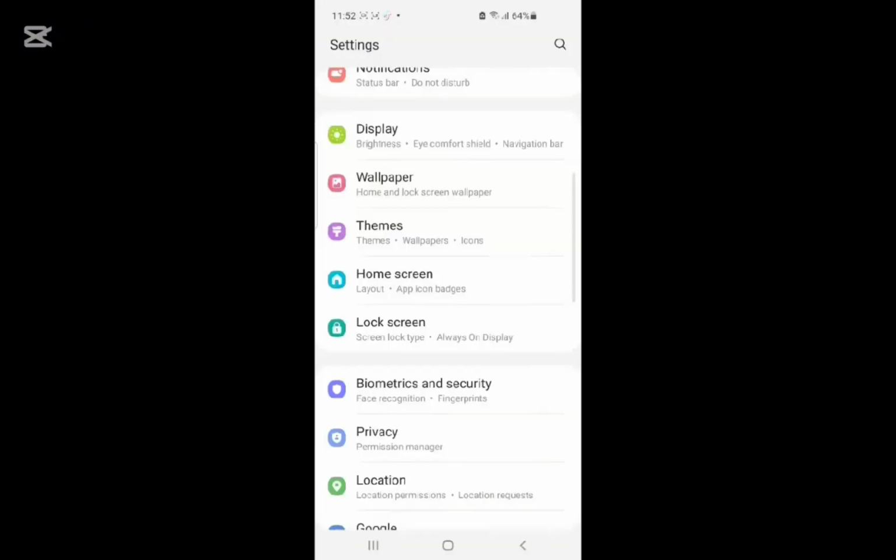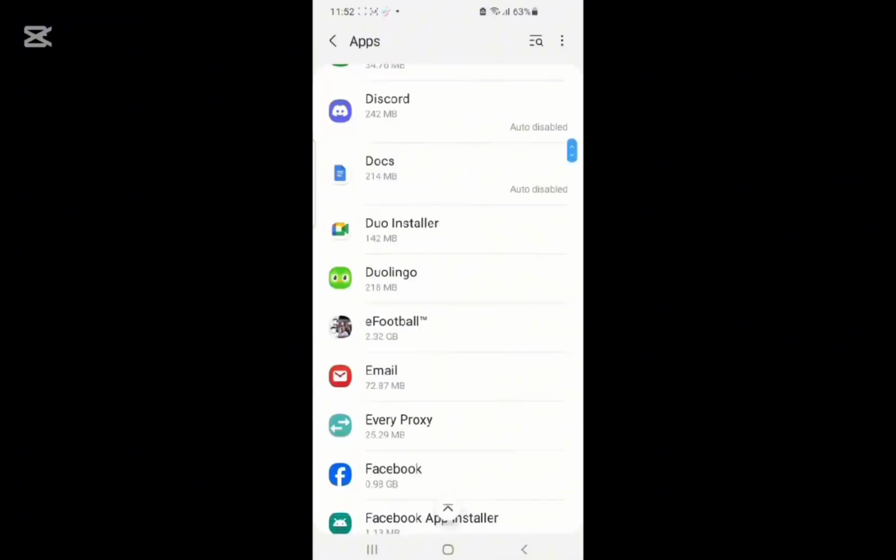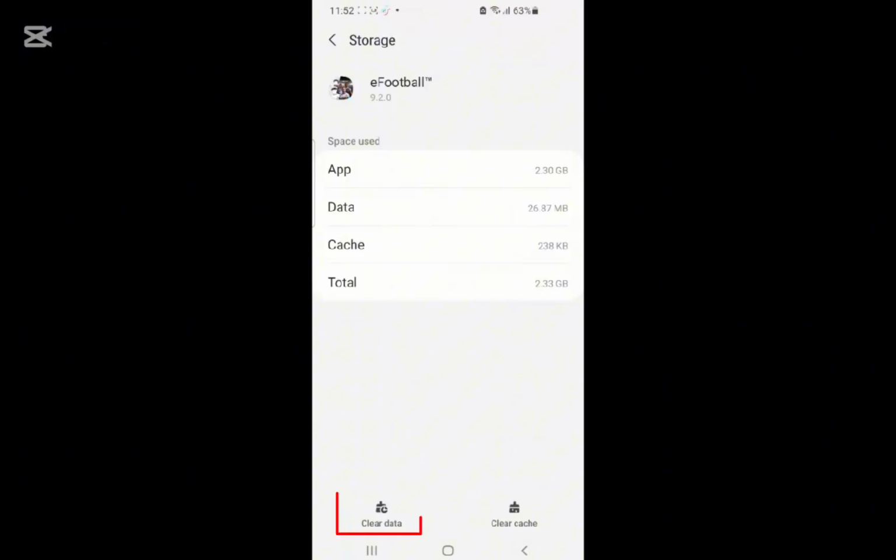So there is no actual way to change to another location in your eFootball app. However, if you go to your settings, go to your apps and select your eFootball app, you can find a storage setting. Simply go there and tap on clear data. Once you tap on clear data, all your data of eFootball will be erased, and you will be able to change your region on your eFootball once again. So this is how you can change country in eFootball.